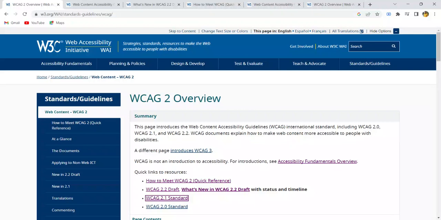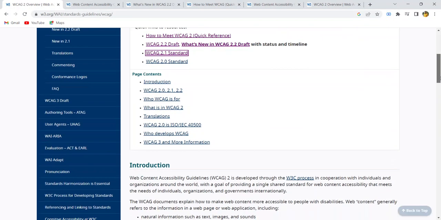Hi everyone. So today we will talk about one of the most important parts when we start discussing web accessibility. In this tutorial, I will show you a few areas which we will cover deeply in each and every video that I will make from now on. And that is WCAG, or Web Content Accessibility Guidelines, that we follow whenever we work on accessibility.